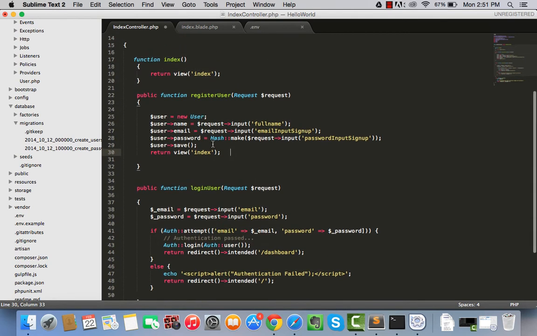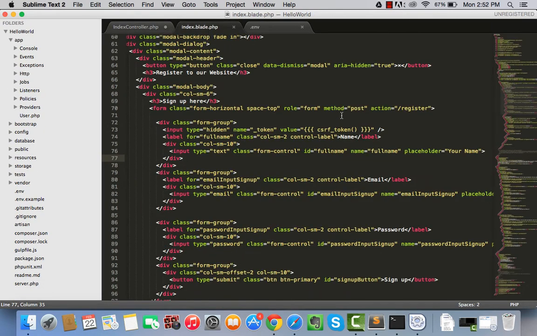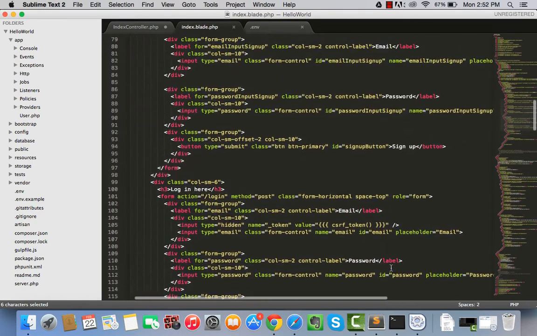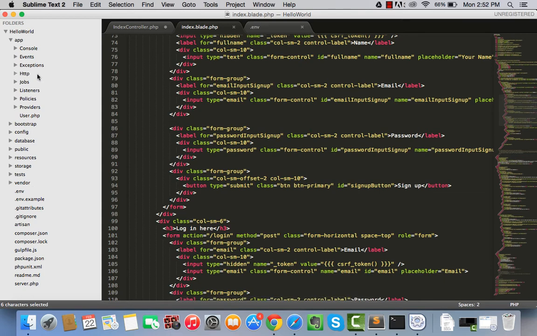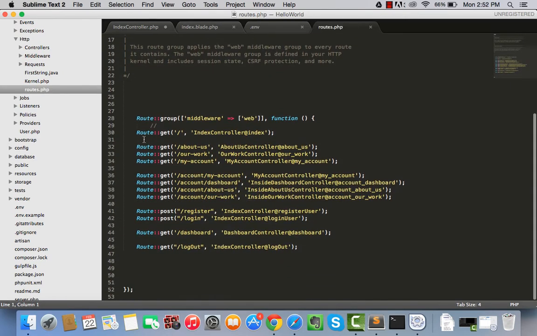Also, I forgot to mention that you need to create routes for that, for the action register and for the action login. Now I'm going to routes. Here are my routes, all my routes, my dashboard, and these are the routes for the register and the login. Give it the name of the controller and the method inside.